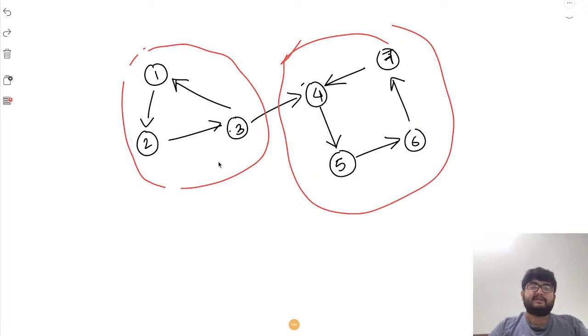So in simple words, if a subgraph of a directed graph has a cycle, it is called a strongly connected component, right? So this has a cycle, so it is a strongly connected component. This is also a cycle, this is a strongly connected component.